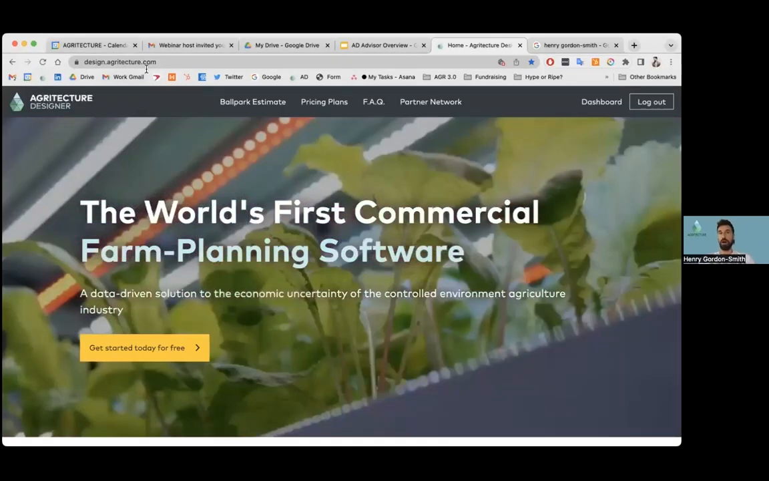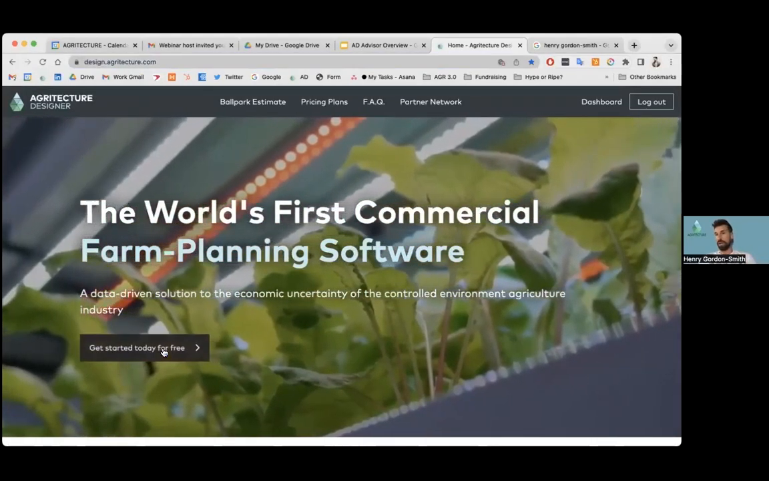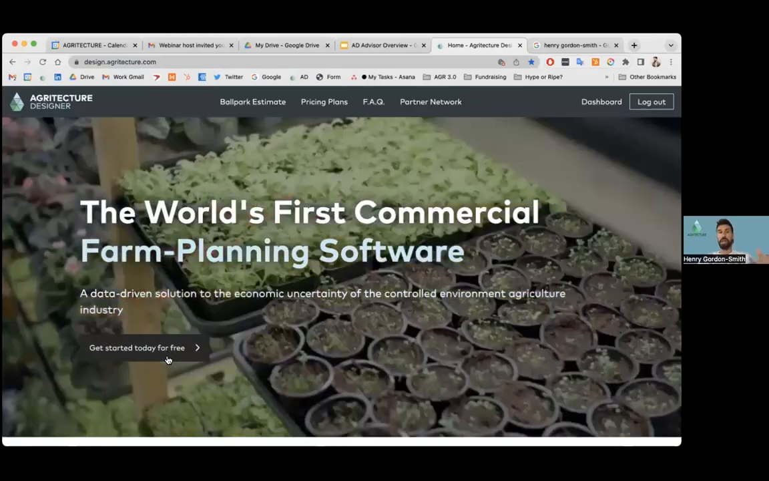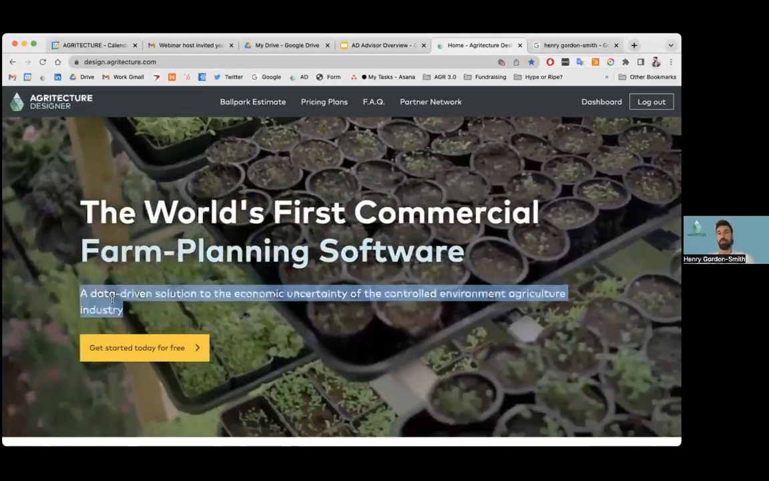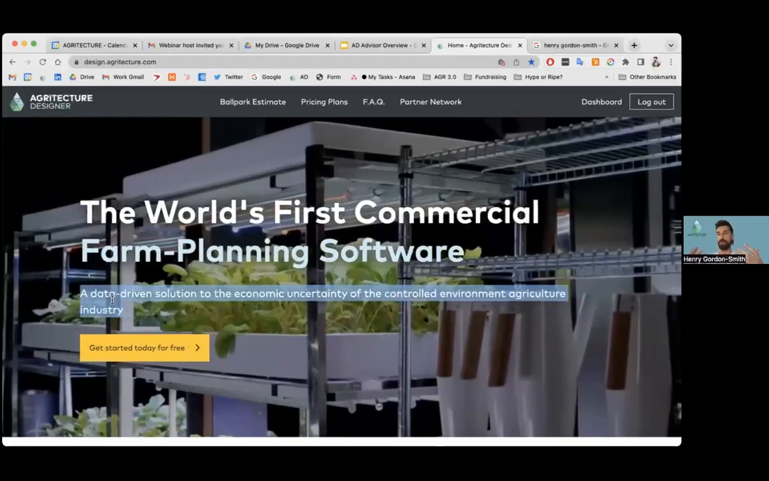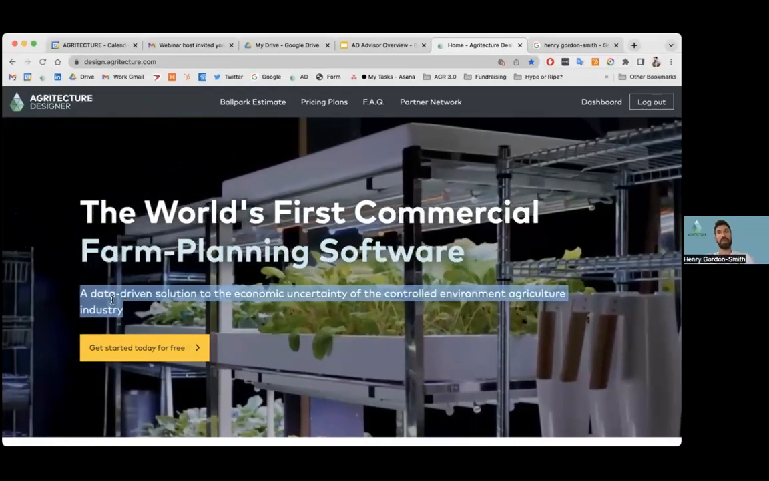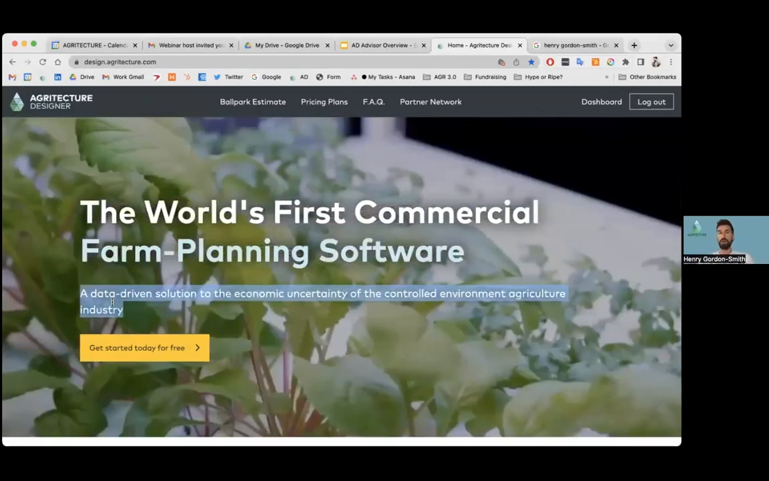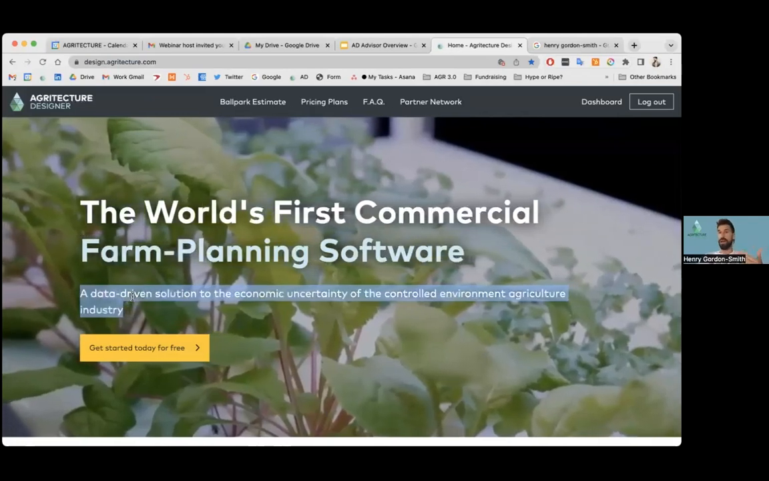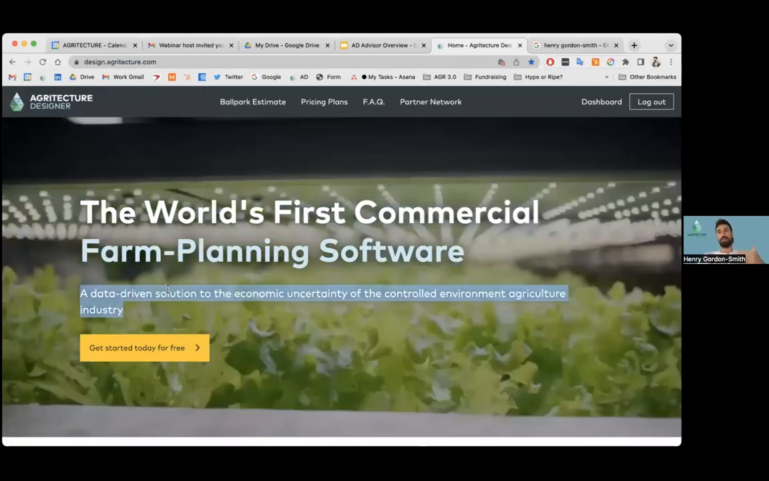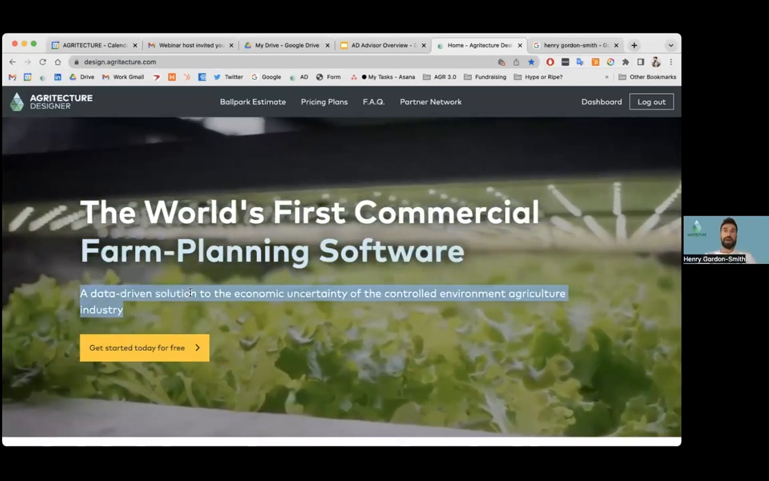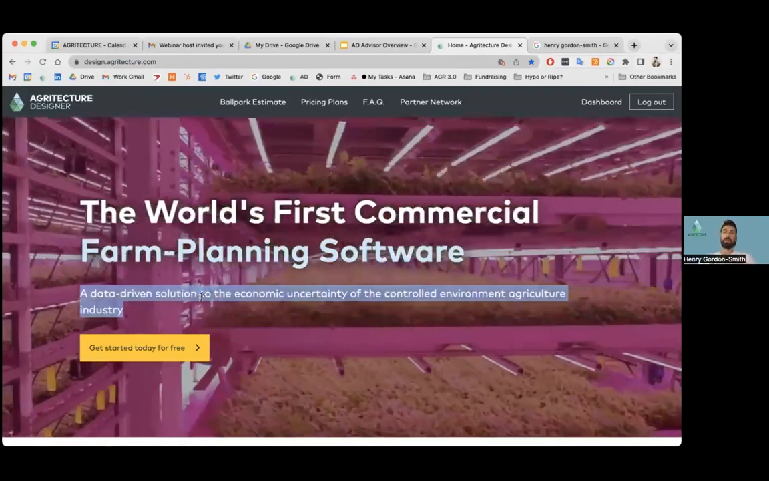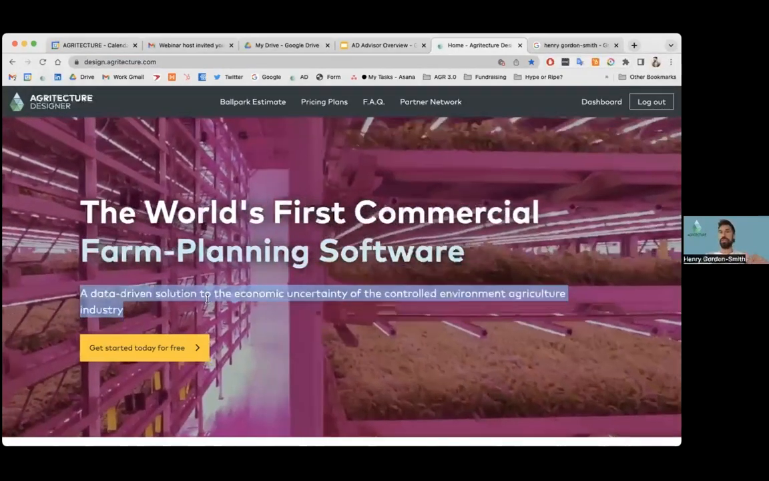So Agritecture Designer, of course, you can learn about at design.agritecture.com, and you're also able to sign up completely for free to test out some of the features and benefit from some of the aspects of the software and the knowledge you can gain. Again, it's really about providing you data related to the economic uncertainty of the sector, which is definitely happening even more now than before. And this gives you sort of standardized data you can access and manipulate to understand, should you build a greenhouse or vertical farm or container farm, or maybe you have an idea already and how much would it cost, how would it perform? So I can get into some of those features later on.